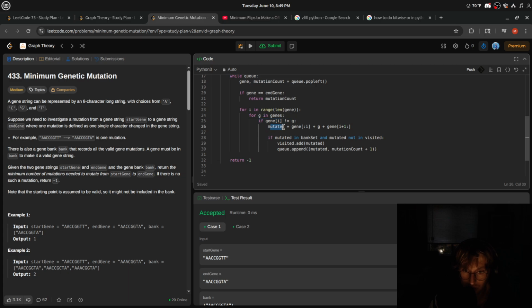Does not equal G. We're making them mutated. This is literally just making mutated. We change the character to G here, right? Then we check, well, if mutated in bank set and mutated not in visited. So if mutated in bank set. Okay, why do we check if it's in bank set? Why do we check?